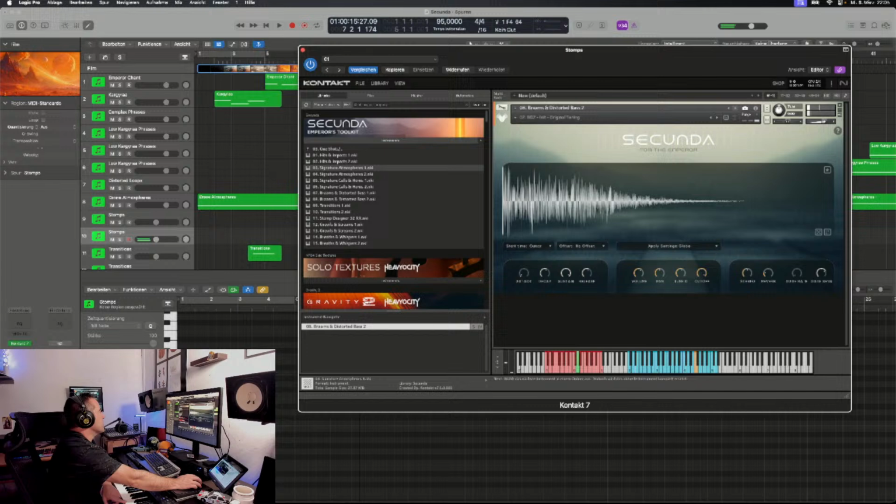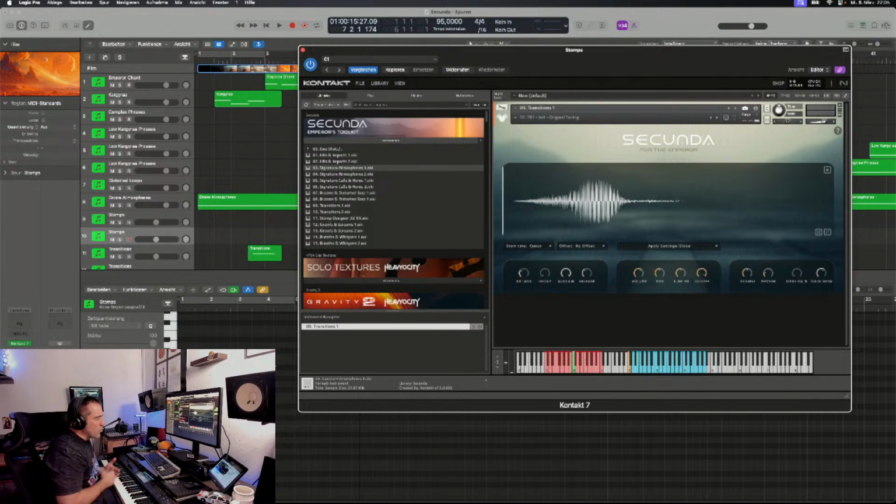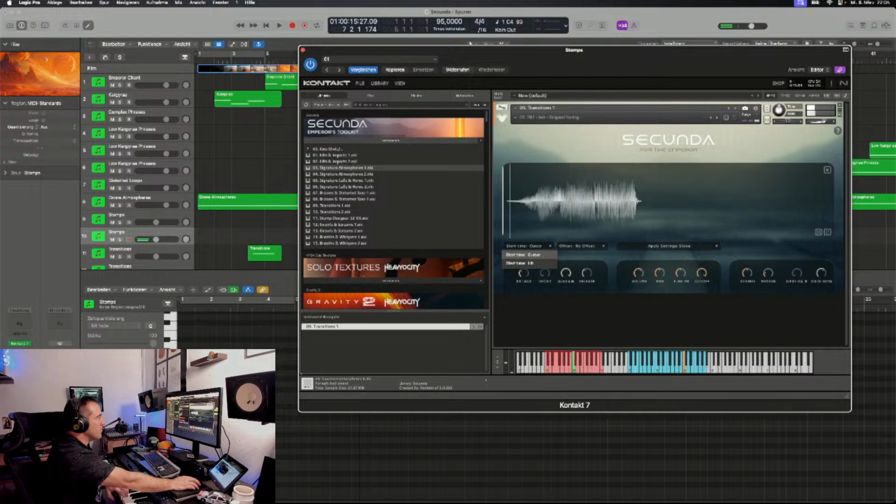Then, yes, next up there are the transitions. I already talked about them. Some call them swells, some call them... And the transitions, this is what they are. Boom! And then there comes the Brahm. Even here, again, you have the start time, and then you have the offset to place them precisely on the grid.